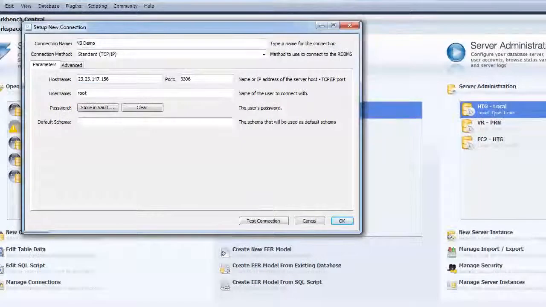For host name, it's going to be that IP in your connection string. For the username, you're going to use the same username that I gave you. Again, I'm not going to put it in here in the video because I don't want to give that away. But after I've entered it in, you should be able to say test connection.